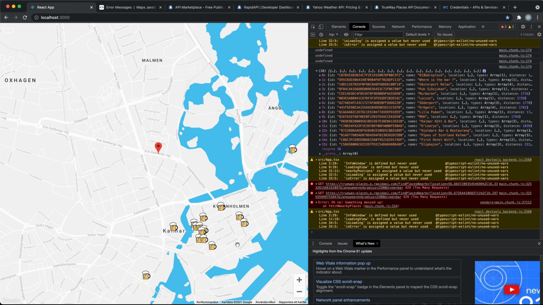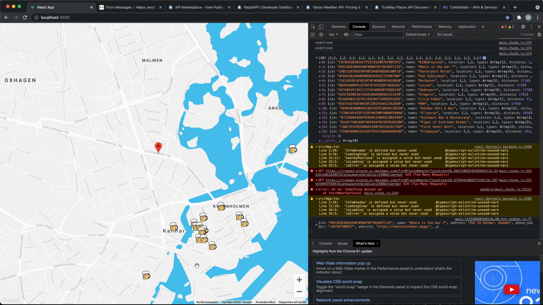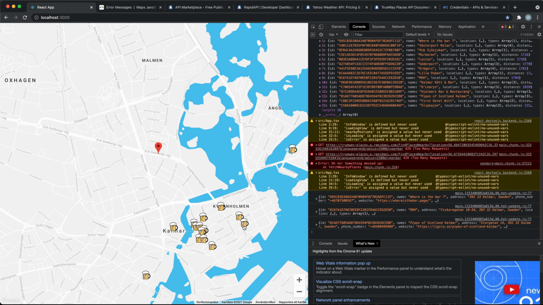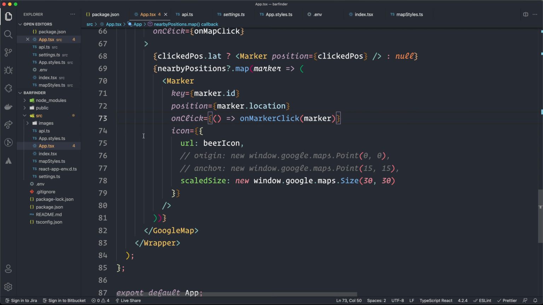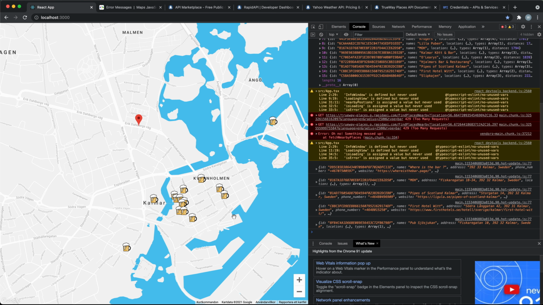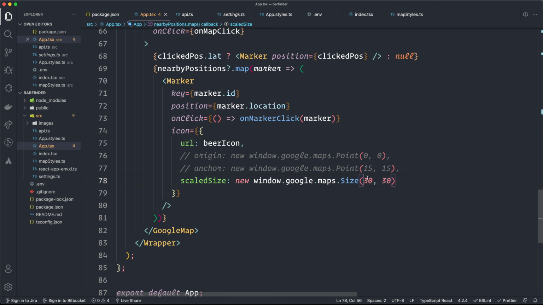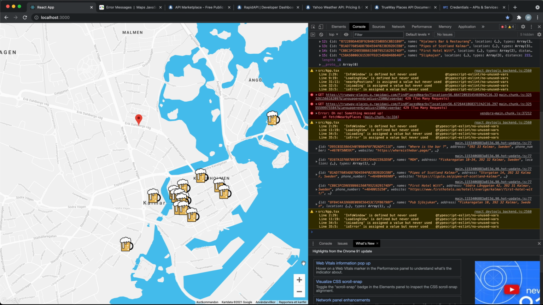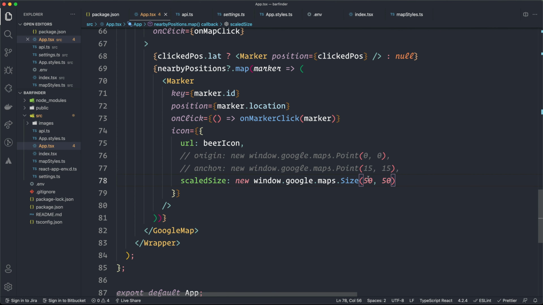You can see that it shows me these bars. And when I click on it, you can see that I get some data back. In this case, we only want to change the URL and the scaled size, the size of the icon. So if I change the scaled size to 50 here instead, the icon is going to be bigger, as you can see. So you can kind of control the size of the icon here.